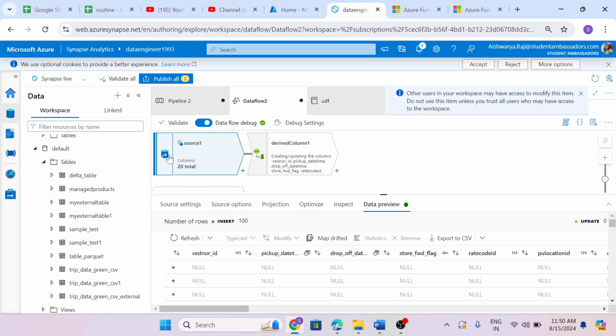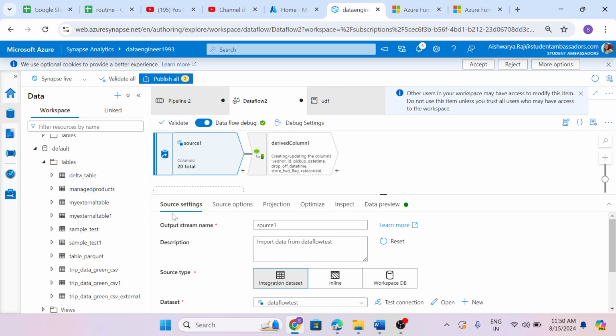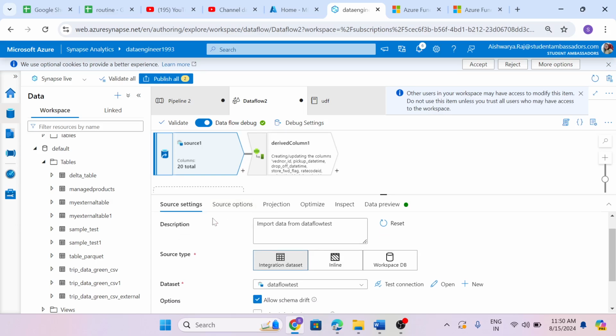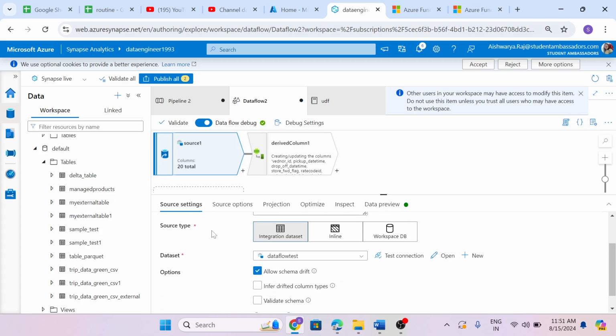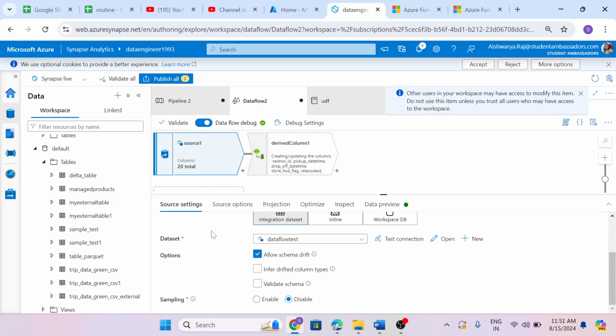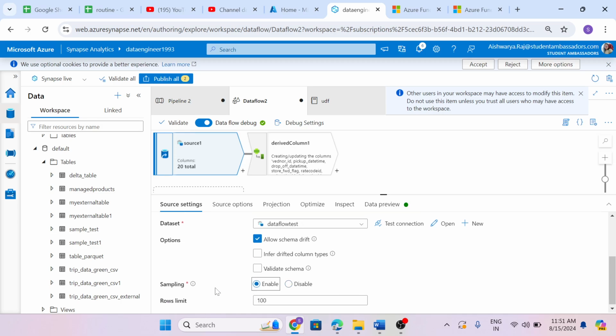Hello everyone. In this video, I am going to explain the source option. In my previous video, I explained the source settings, including source type, allow schema drift, infer drifted column types, and validate schema. I think only one thing was remaining, and that is sampling. If I enable sampling, it's just to limit the number of rows from the source. That's it. That is the only job of sampling.